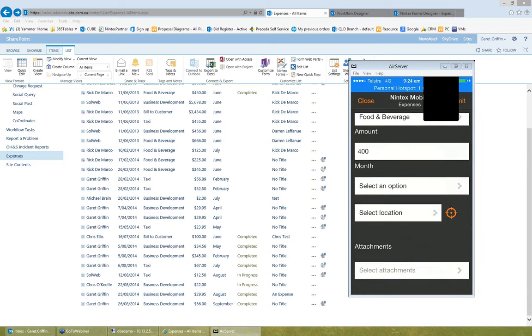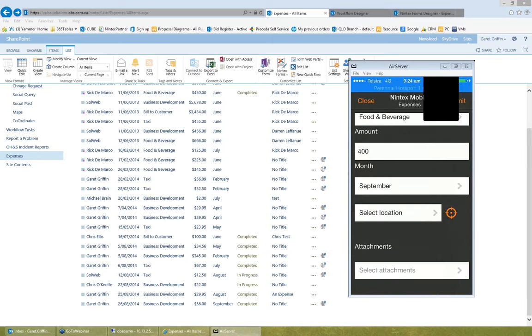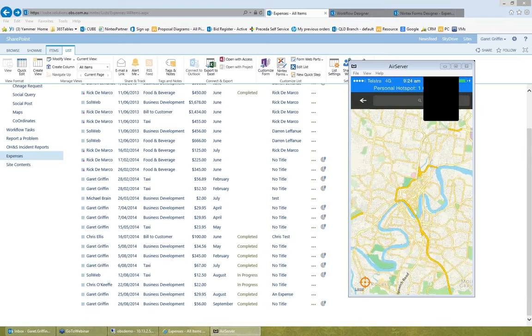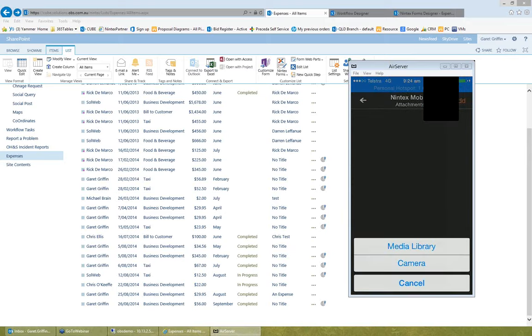I'm going to select a month for the attribution of this expense. I'm also going to leverage some native device capability, and I'm going to indicate where I am by choosing the location button. We'll populate the GPS coordinates into the form, and I'm going to utilize my iPhone's camera capability to add an attachment. In this case, we will photograph something and call it a receipt.